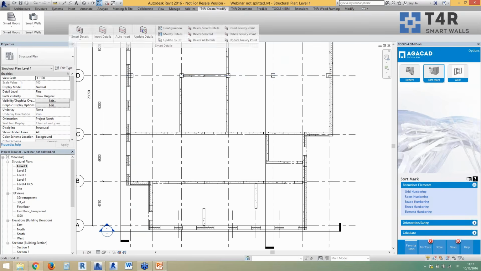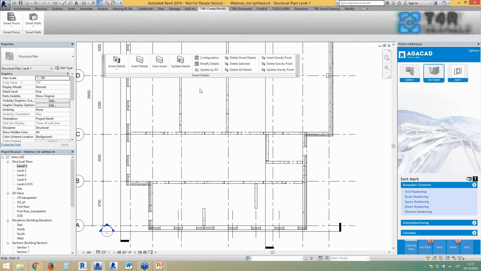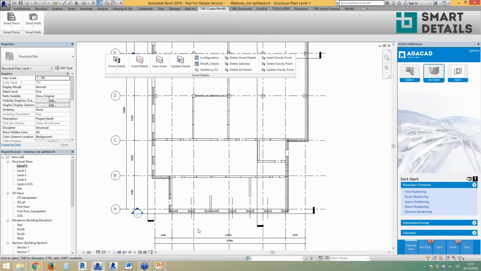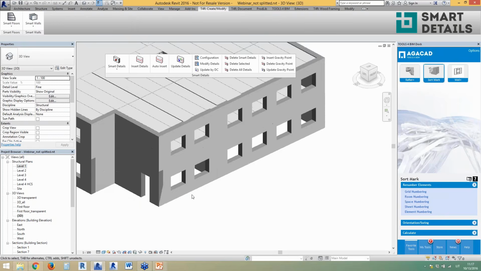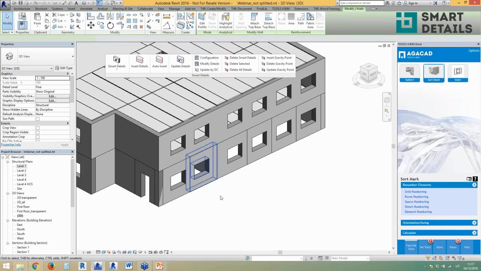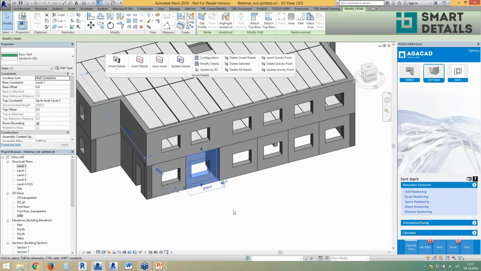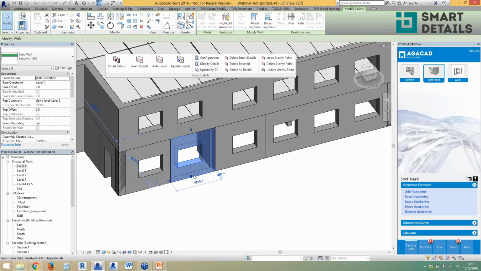So the next tool is smart details. When I have my walls created, I can insert details, insert connections. There are a few ways how to insert details. I can select an element and insert details, but first of all I have to prepare configurations.